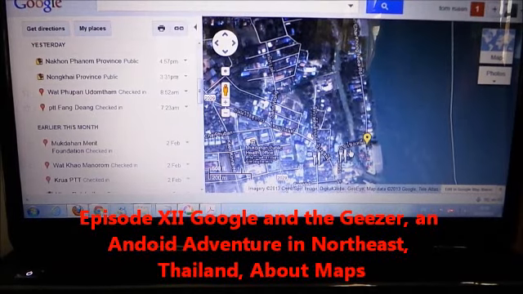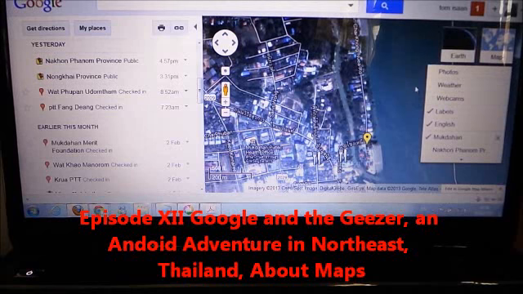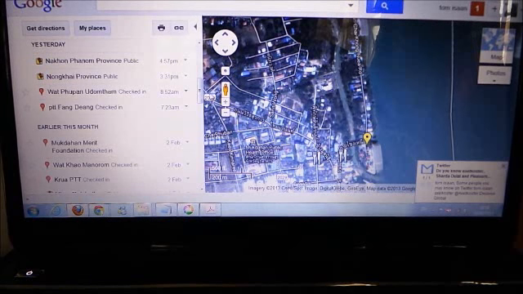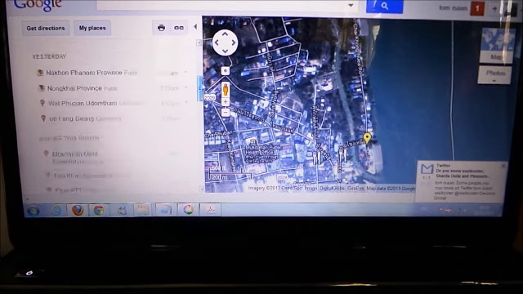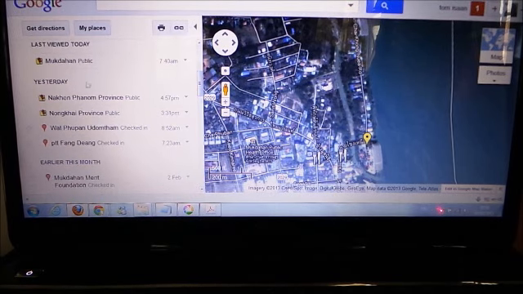Okay, what we're looking at here is my Dell Aspire desktop, laptop. And we're looking at Google Maps in Firefox because for some reason the plugin doesn't quite seem to work. Anyhow, we're now looking at Mukdahan.